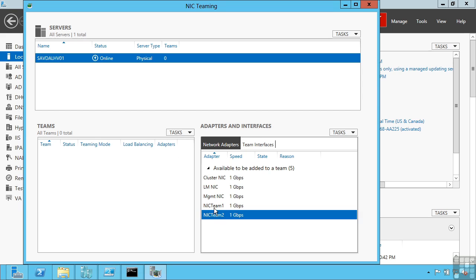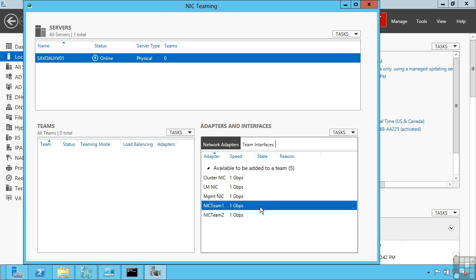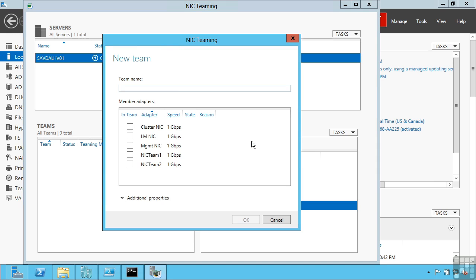2 of them, NIC Team 2 and NIC Team 1, I wish to use in the team. They're both 1 gigabit per second. I'm going to say Tasks, New Team. So I'm going to give that team a name. So I'm going to say VM Switch Team. I then select the adapters I wish to be in that team.